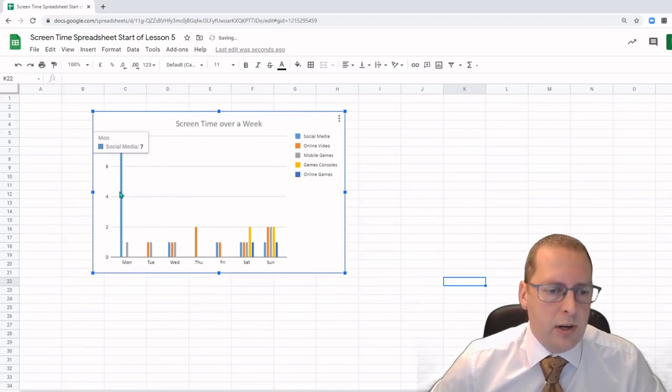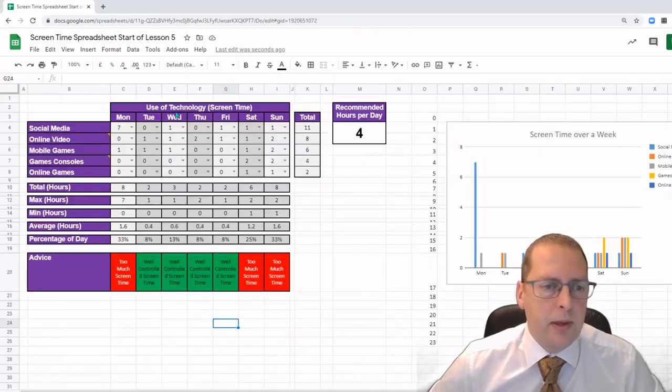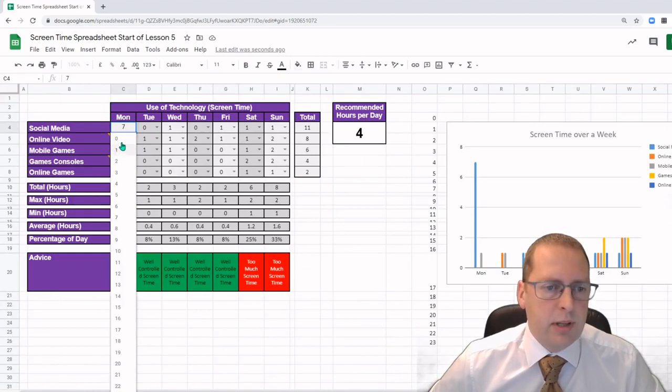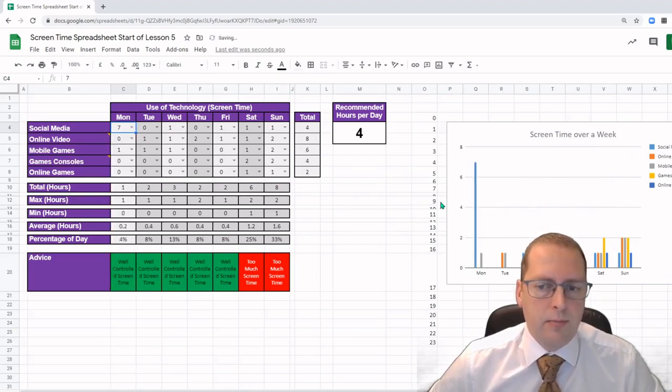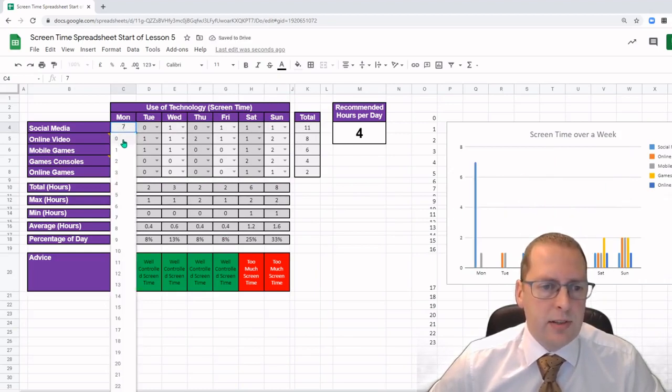Now I can see in my chart that on a Monday there was a lot of social media time, so 7 hours of social media. If I go back to my data and just bring that down to a 0, you can see that my chart on the right here, my original chart, was here, and it changes when my data changes.